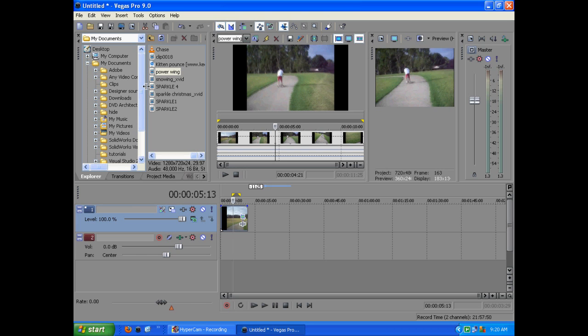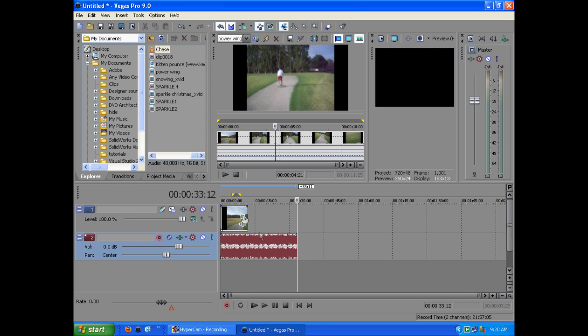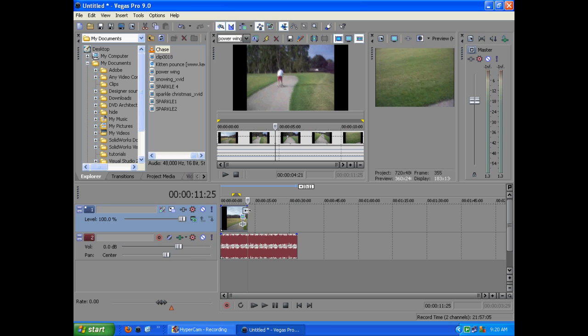Okay, the next thing I'm going to want to do is put some audio with this clip. I've got a simple audio file here in the Explorer window, just in my documents, and I'm going to drag that down into the timeline. You'll notice that the audio is a lot longer than the clip I've used.